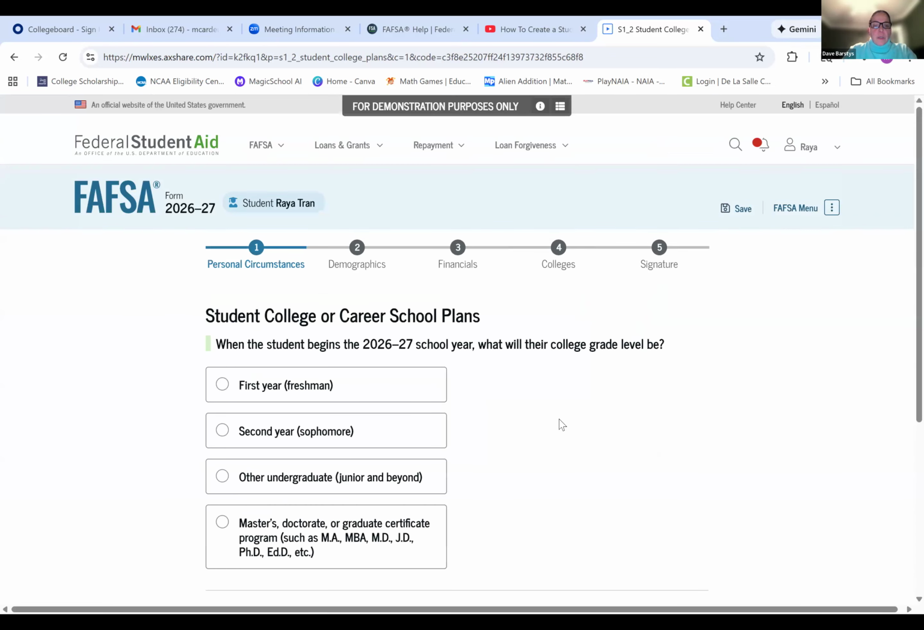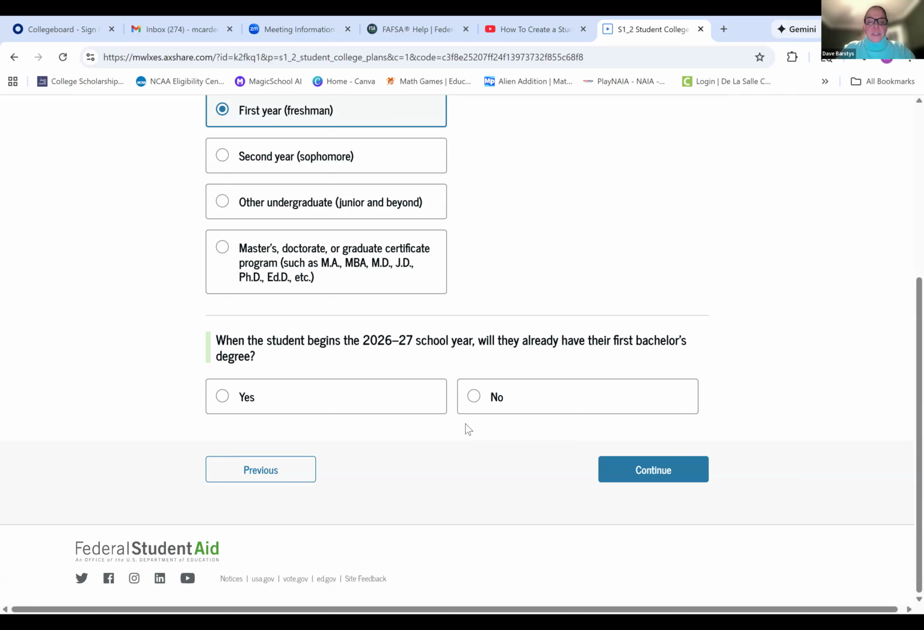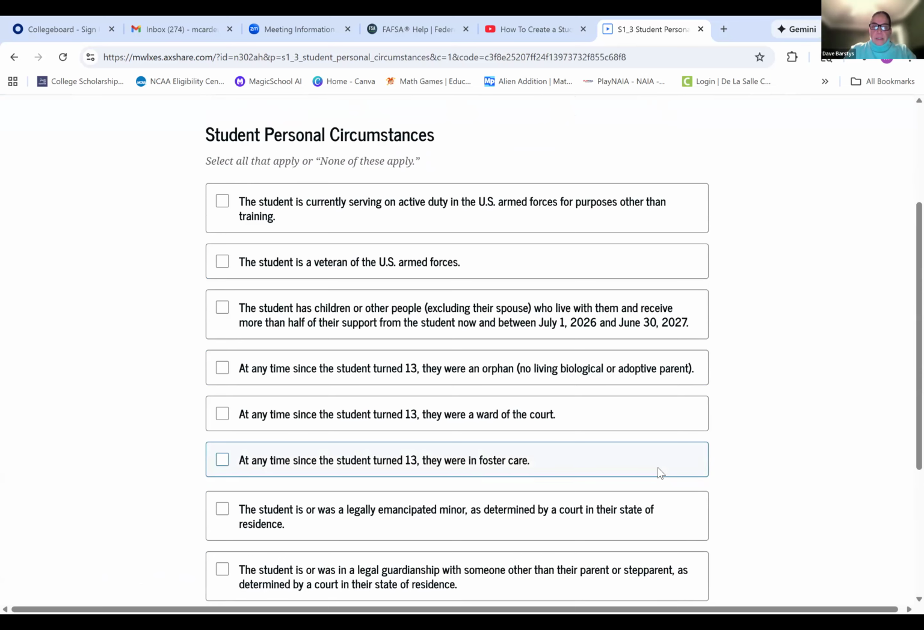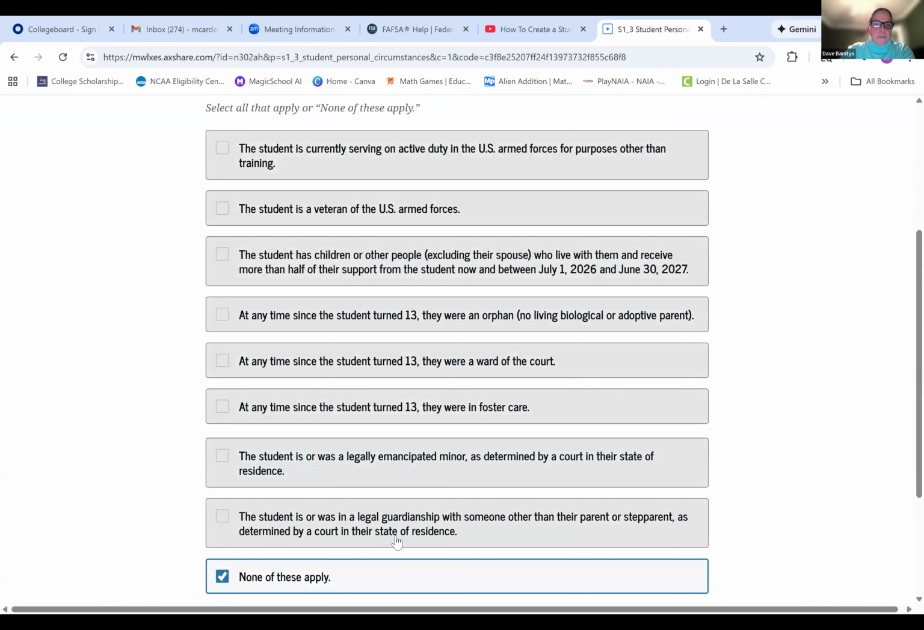Going to continue. When they enter the 26-27 school year, they're going to be first year freshmen. And when the school begins the 26-27 year, will they already have their first bachelor's degree? Obviously, the answer is no. And then you hit continue. Under the personal circumstances, for most of our students, none of these apply, or some might. A lot of these things aren't going to be applicable to your sons. So usually this answer is going to be none of these apply.